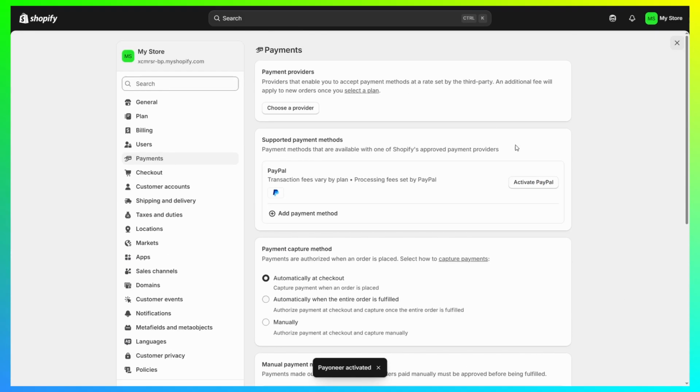So yeah, this is pretty much just two different ways you can go for activating Payoneer, the official way and also the manual way.